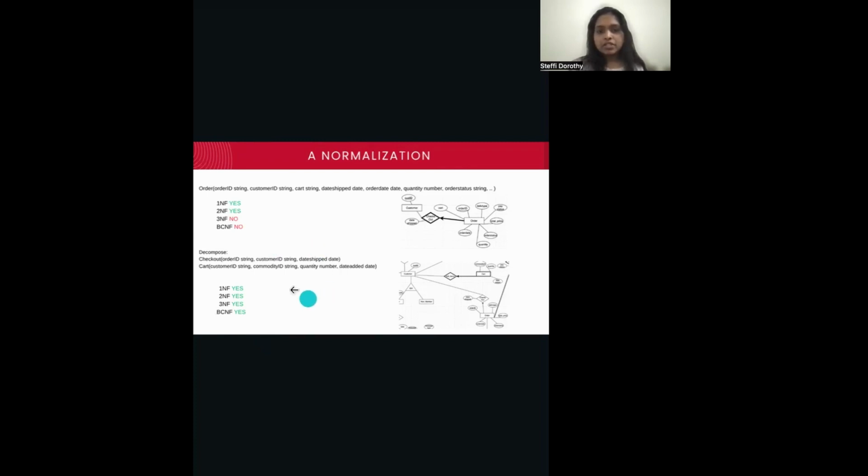To address this, as shown on the bottom left, I decomposed the order table into separate tables. This decomposition allowed me to achieve all four normal forms, ensuring data integrity and minimizing redundancy. On the right side, you can see the two ERD snippets that visually represent these relationships. These diagrams illustrate how the order, checkout, and cart tables are connected and how the data flows between them. This normalization process was crucial for creating a robust and efficient database, which is essential for the application's performance and reliability.